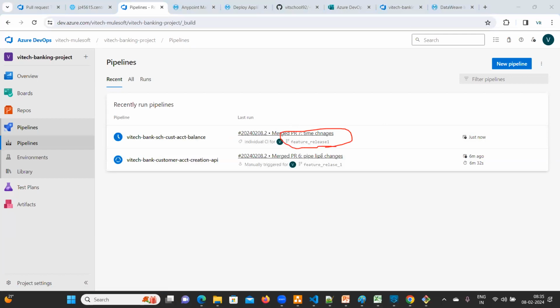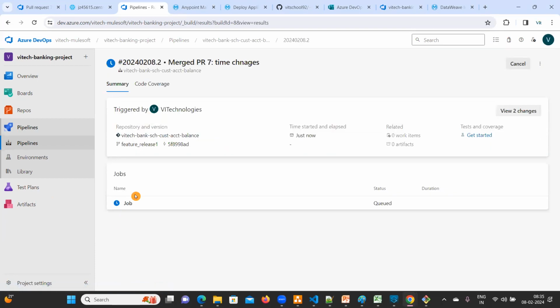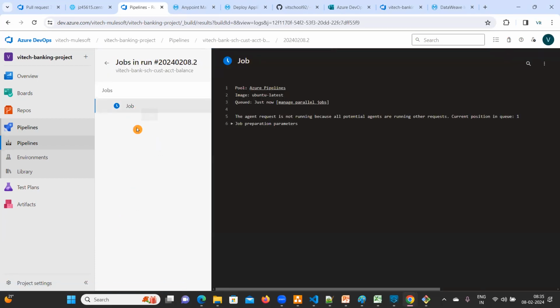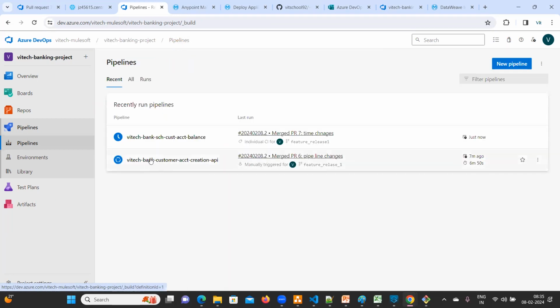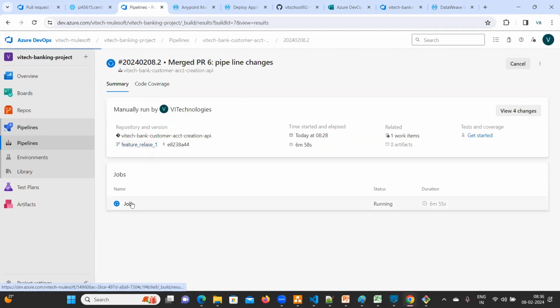If you observe the pipeline, now the two pipelines are running. Let it run. One is already in queue. That means previously it is running, right? So this one is already running. Once it completes, that one will get started. We'll see where it is.